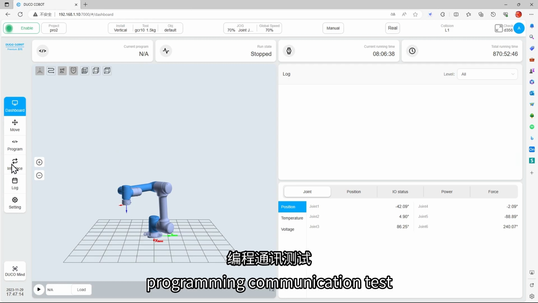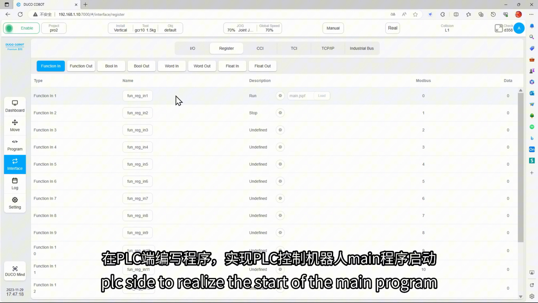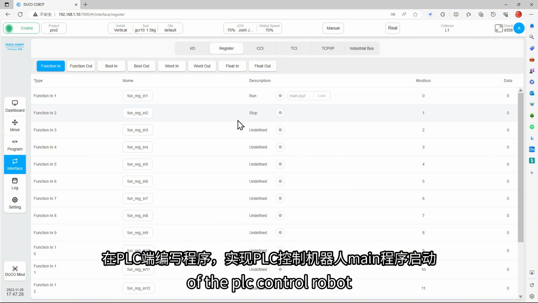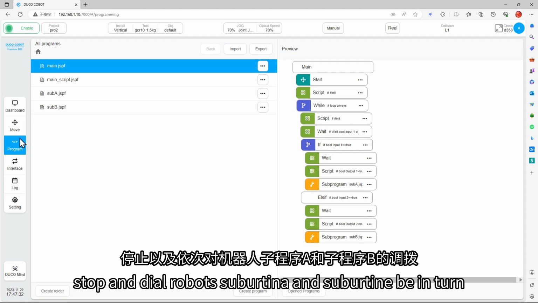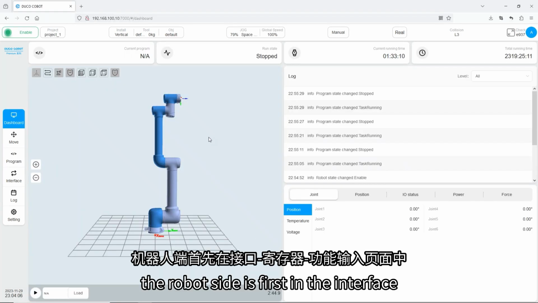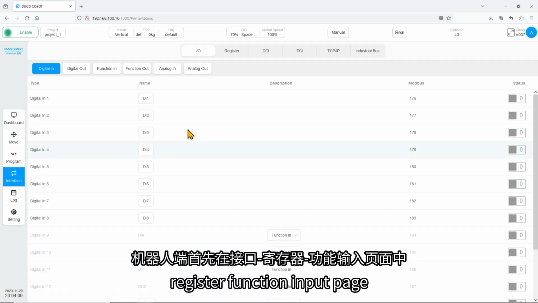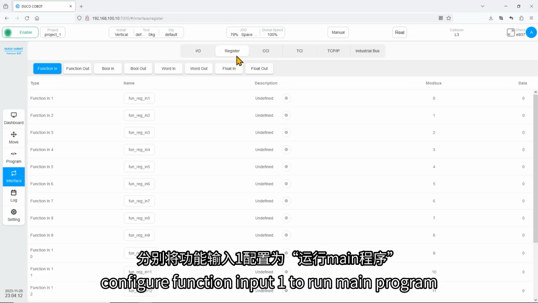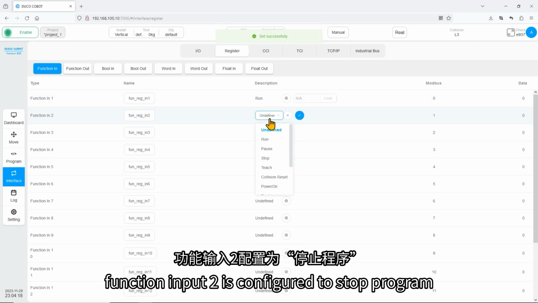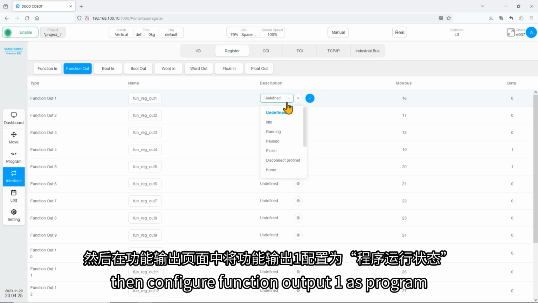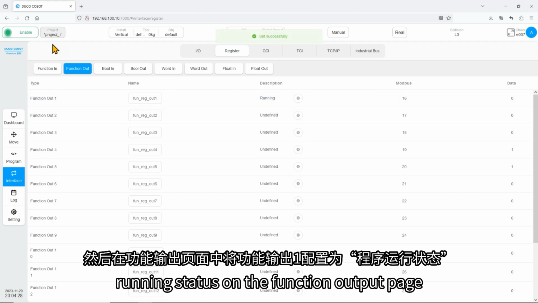Programming communication test. Write the program on the PLC side to realize the PLC controlling the robot: start the main program, stop, and call robot subroutine A and subroutine B in turn. On the robot side, first go to the interface register function input page. Configure function input 1 to run the main program, and function input 2 to stop the program. Then configure function output 1 as program running status on the function output page.